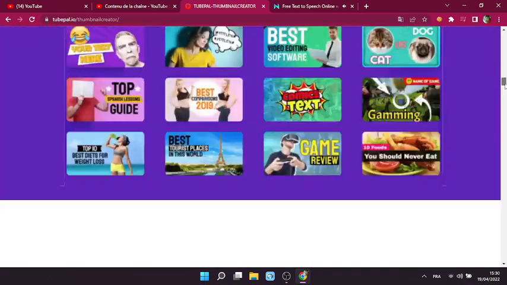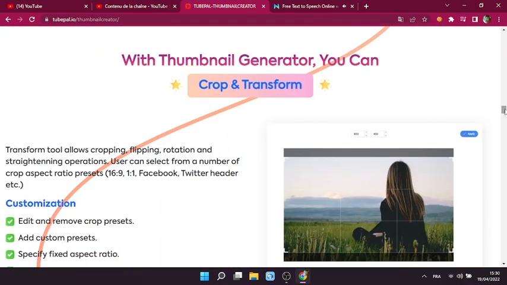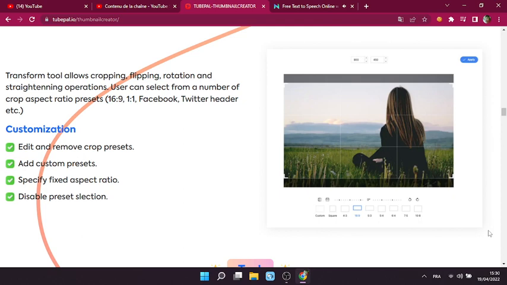With Thumbnail Generator, you can crop and resize. Transform. Transform tool allows cropping, flipping, rotation and straightening operations. User can select from a number of crop aspect ratio presets. Customization. Edit and remove crop presets. Add custom presets. Specify fixed aspect ratio.